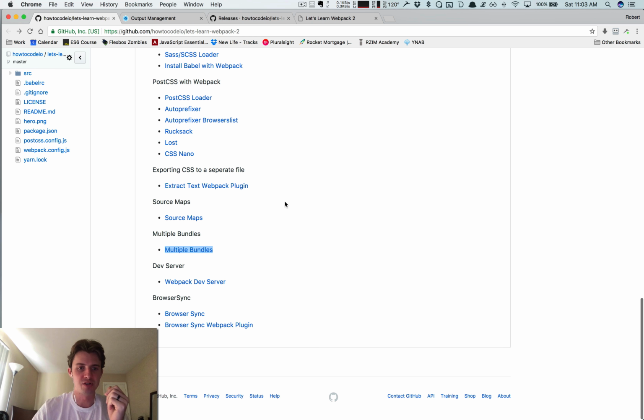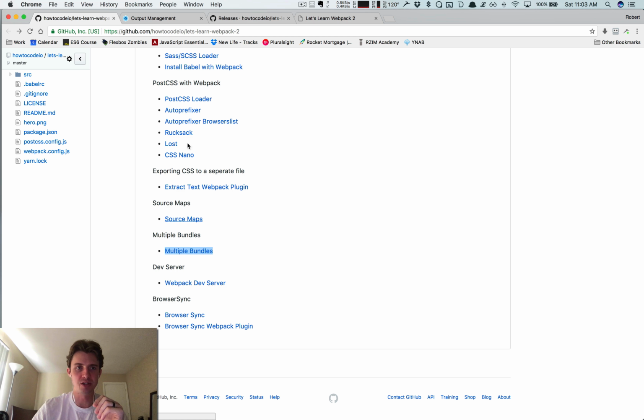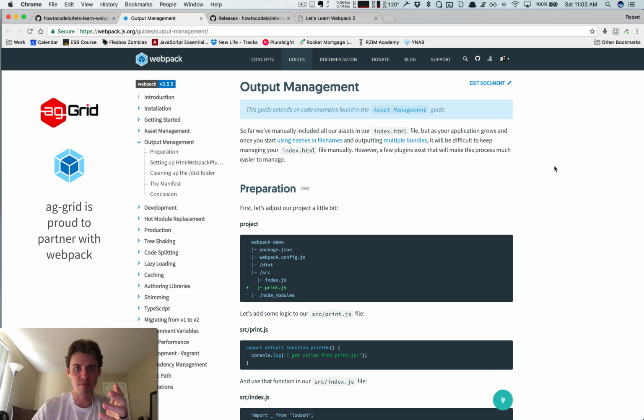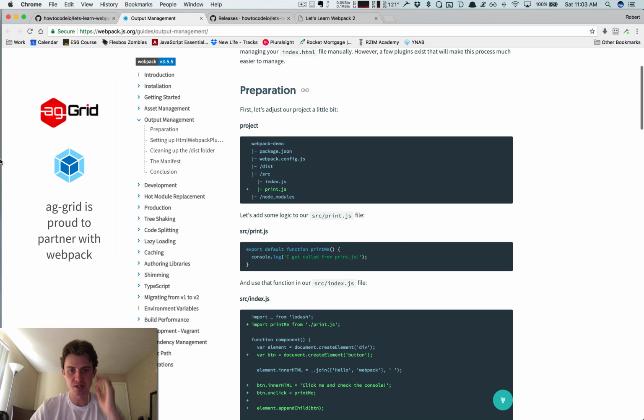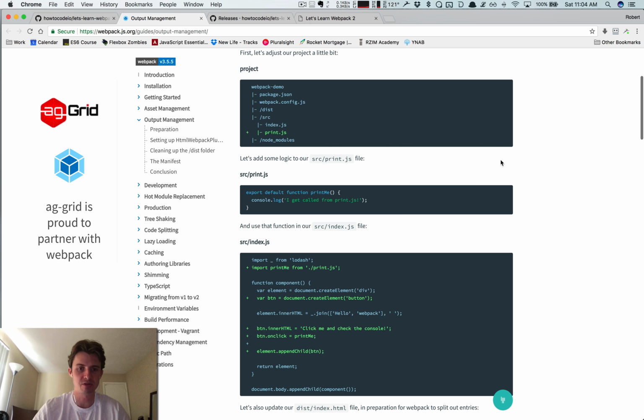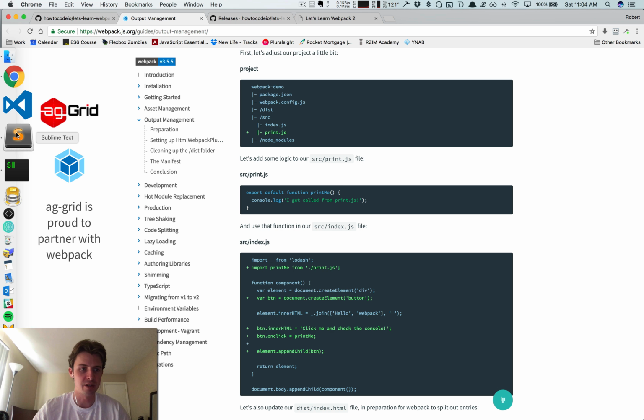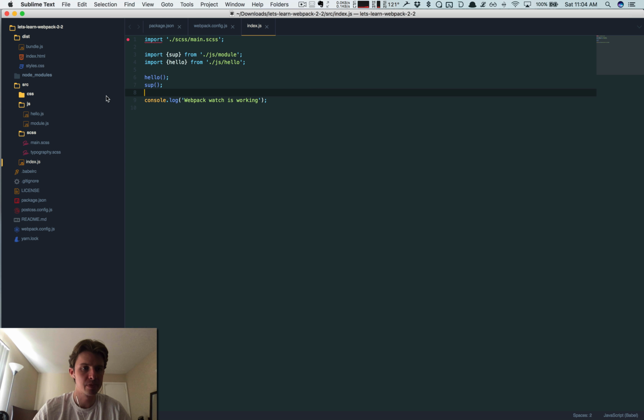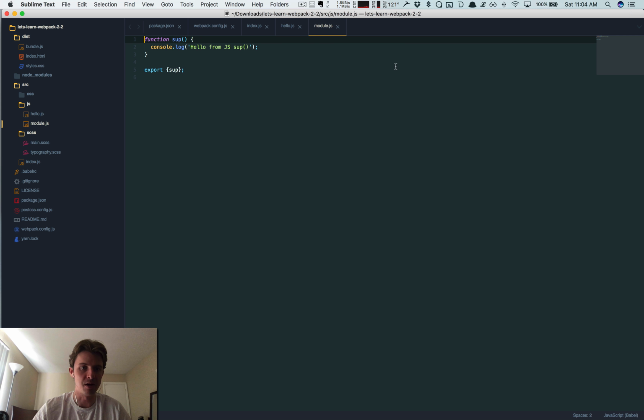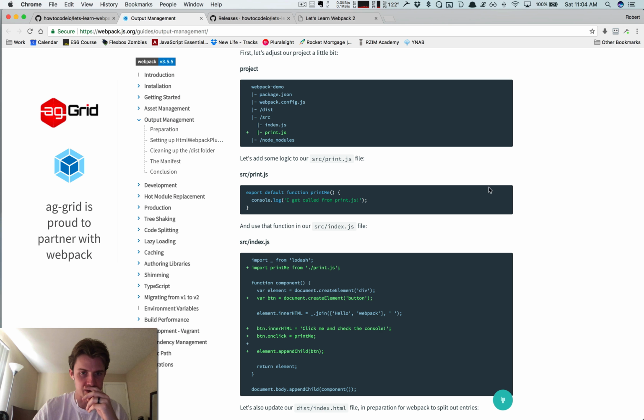So again, referencing the links here on the repo, the links in the description, there's multiple bundles right here, and it's called output management in the docs. So the first thing we're going to do is create a separate file, and we should already have a couple of files in here. We've got hello and module. So basically, imagine that these separate JavaScript files all relate to separate pages or different parts of our application. We can pull all this stuff out and keep it all separate. So let's see how we can go about doing that through the documentation.